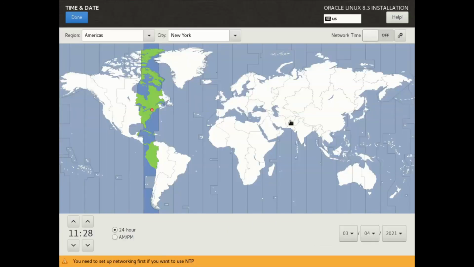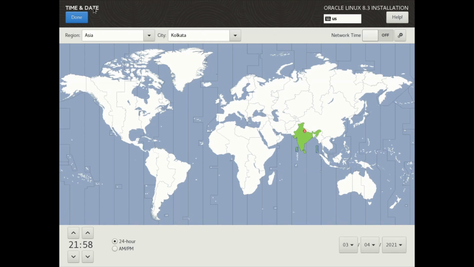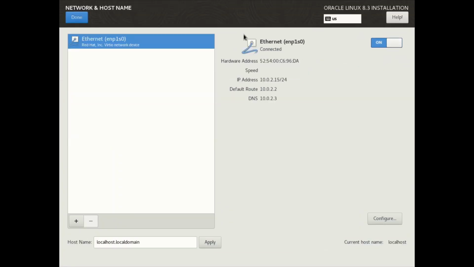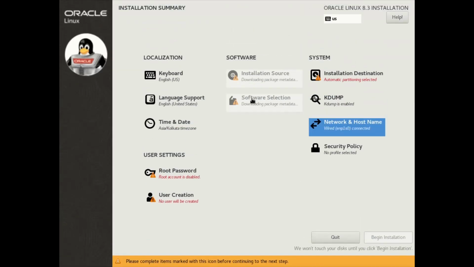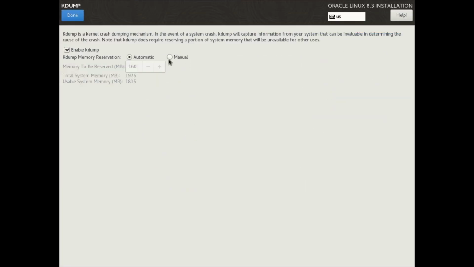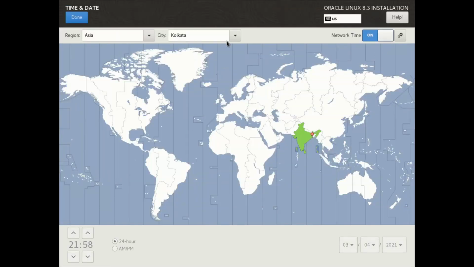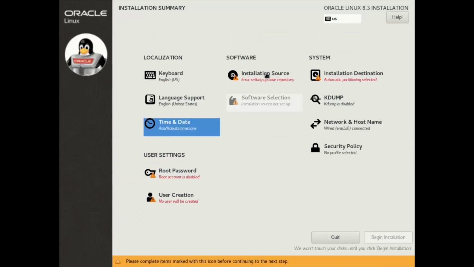Select the time zone, press done. NTP will not work right now because the network is disabled by default. We turn on the network and we go back. We configure, if you don't want to use KDM, you can disable that. Then we select our NTP on again because I like to keep my network enabled.